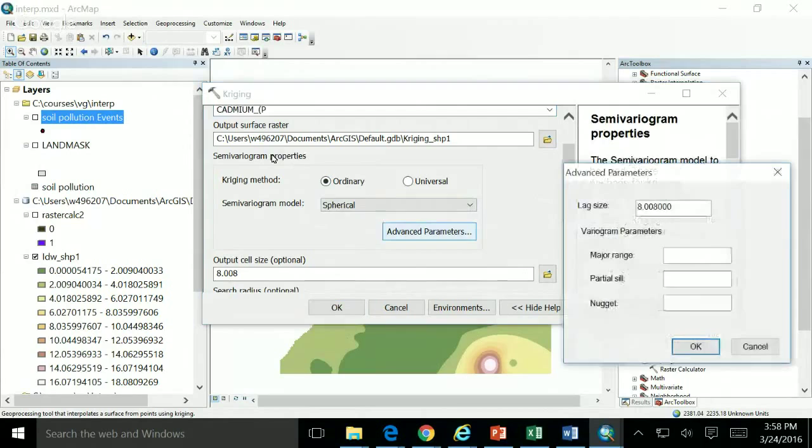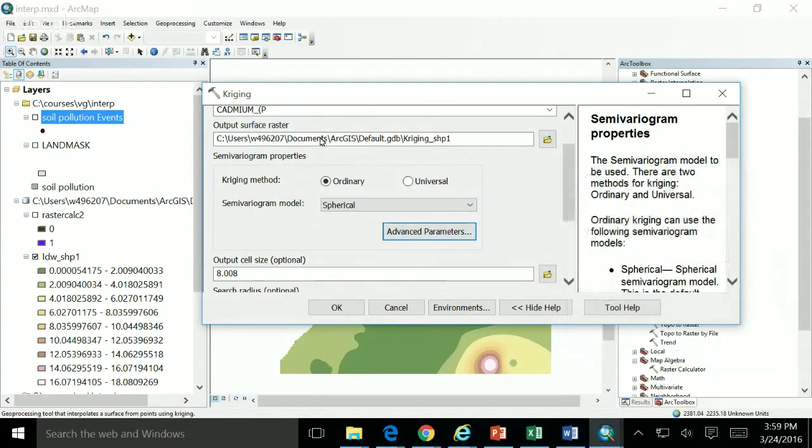You could go into the advanced parameters. But if you don't do the advanced parameters, it'll calculate these things, it'll optimize these things for you, okay? The lag size and all that. So that's usually what people do, unless they have a reason to force the semi-variogram to use certain values, all right?